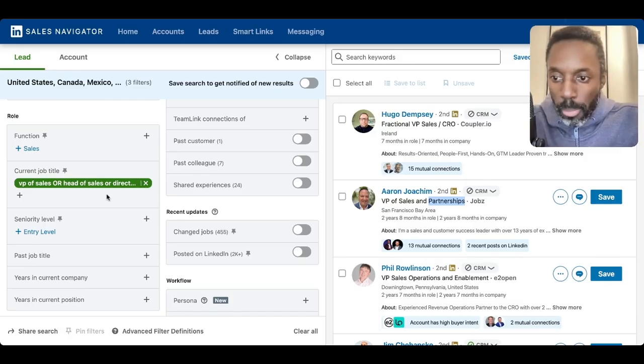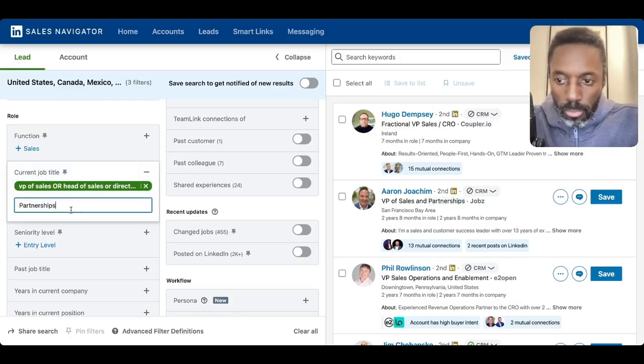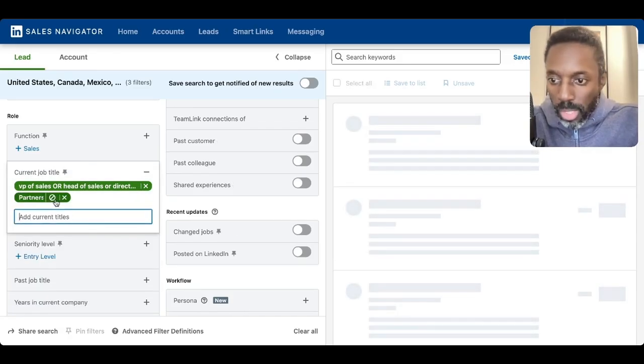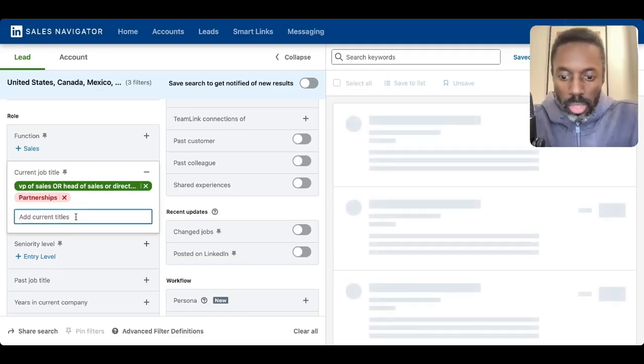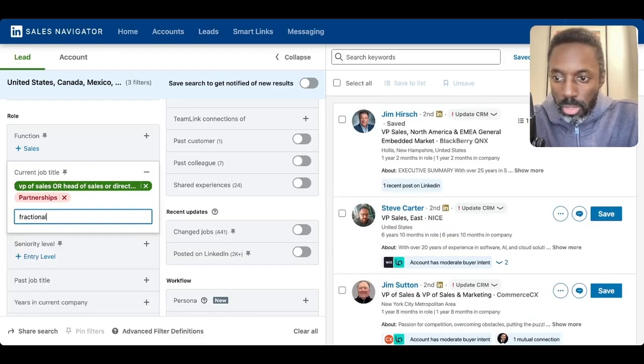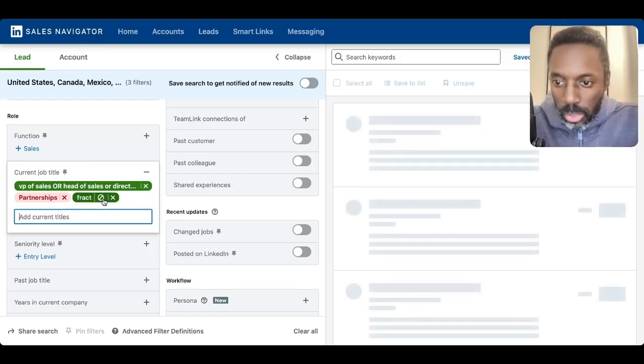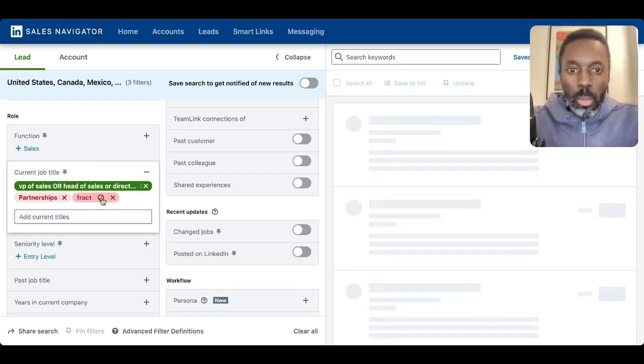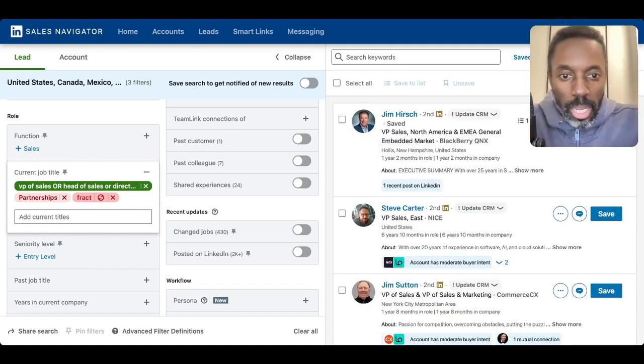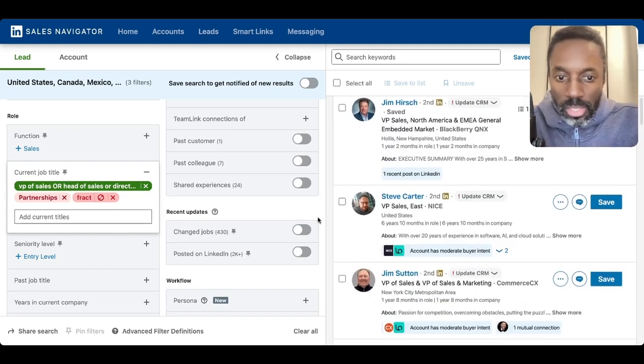their title. So I'm going to come in here, enter partnerships, and then exclude. And then put in fractional, and then exclude. So now it will really narrow it down again, eliminating anybody who is a VP of sales but has fractional or partnerships in the name. So it's another way to go a bit deeper and dive down into the prospect you're looking for.